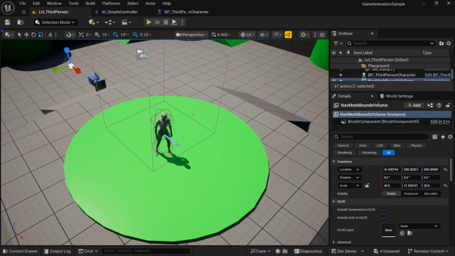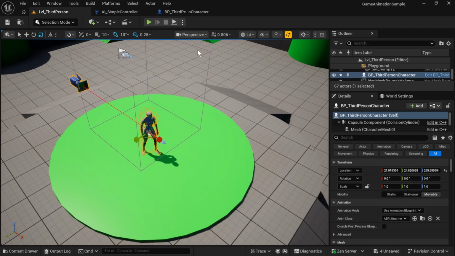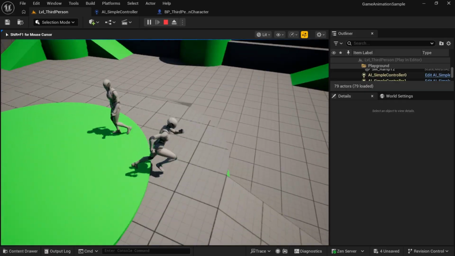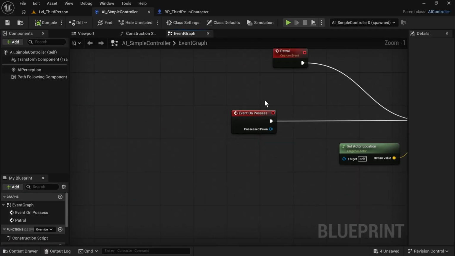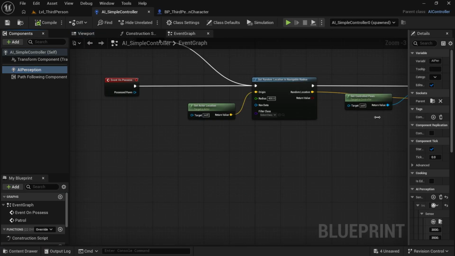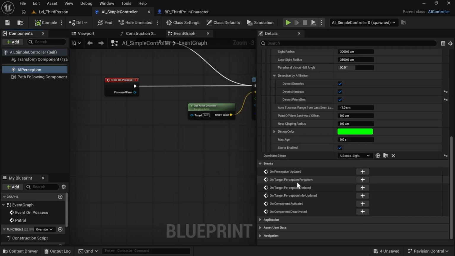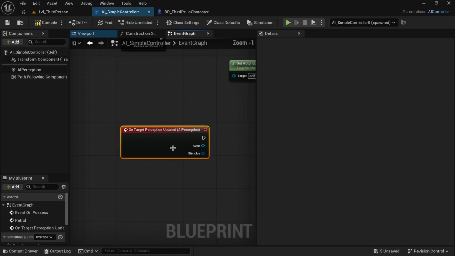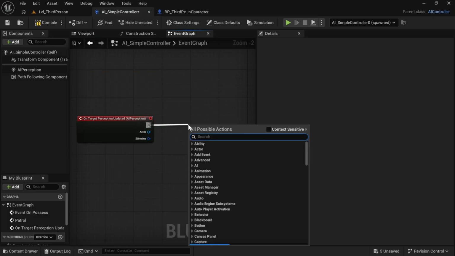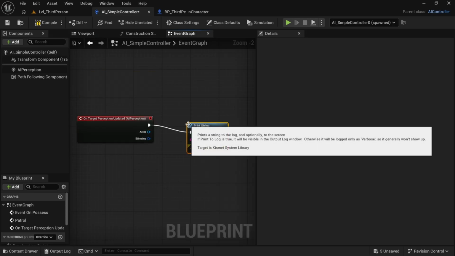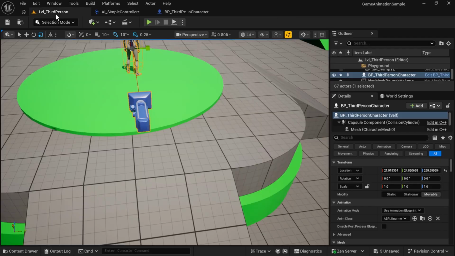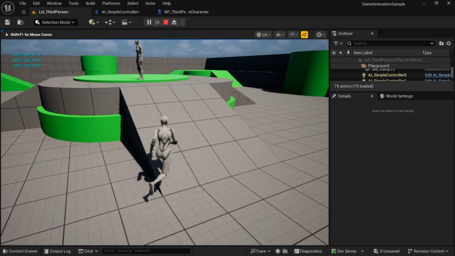Great. And now if I want this character to follow my player character, let's play. Now I'm here, but nothing's happening. Let's go to the AI controller. Here in AI perception, I will call an event on target perception updated. From here, I will call print string, just to test it. Hey, I see you.